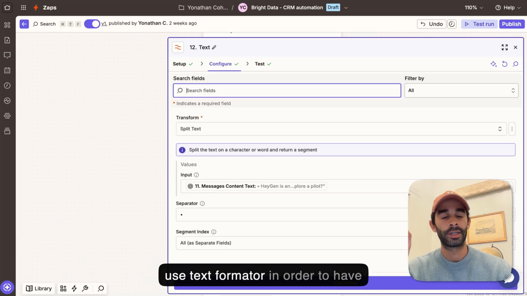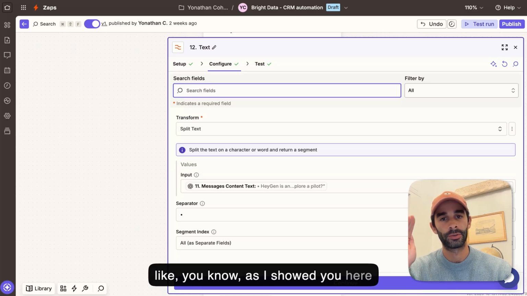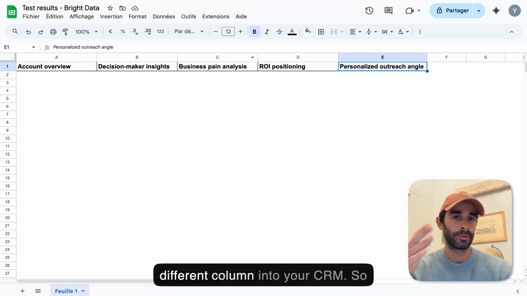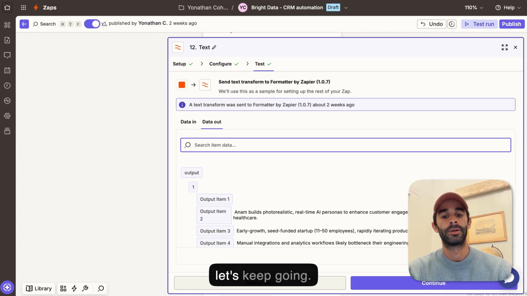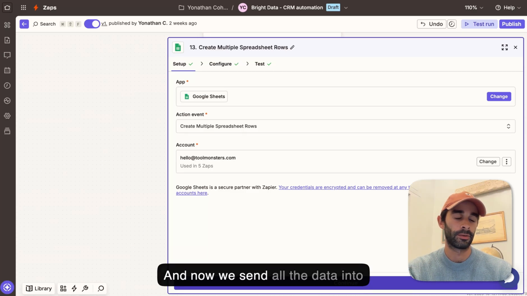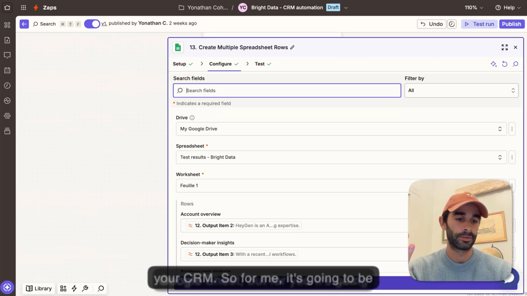Now we use a text formatter in order to have the format as I showed you at the beginning. Then you will be able to send each answer to a different column in your CRM. So let's keep going. Continue. And now we send all the data into your CRM. For me, it's going to be Google Sheets, but for you, it's going to be your CRM.